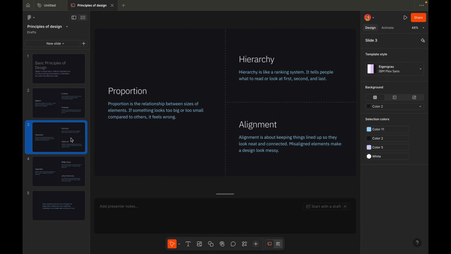So everything needs to be aligned. Sorry, we are going back to balance. Everything needs to balance. Imagine you have a very tiny text, it won't be readable. Imagine you having a very large text as well.